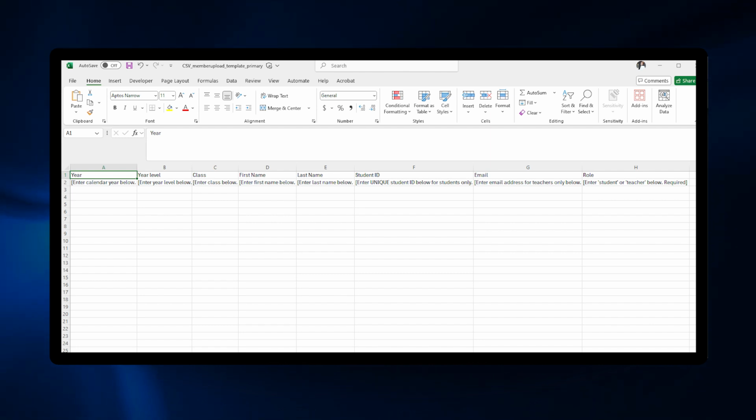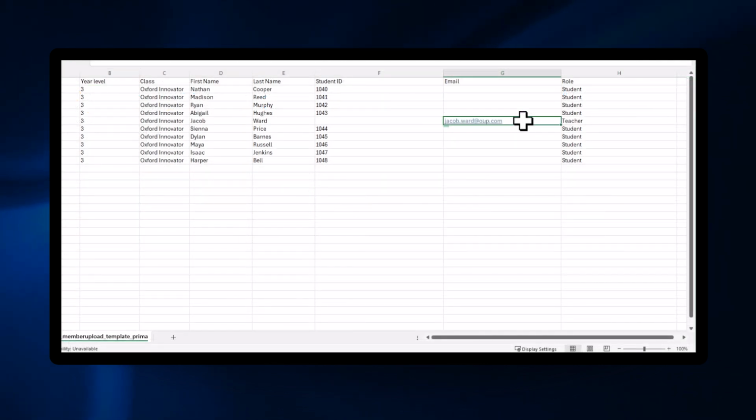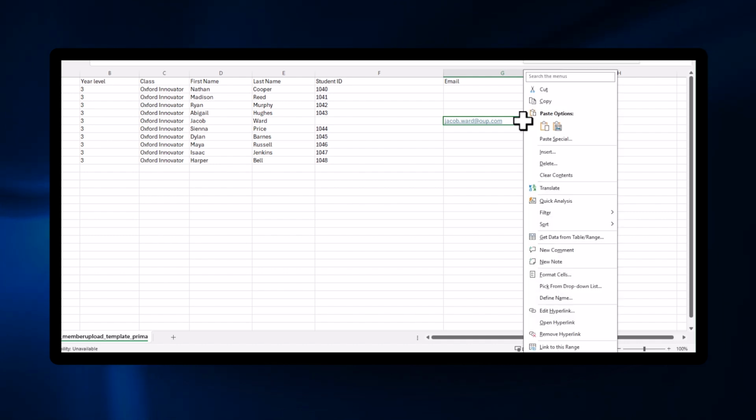Mandatory fields are year, year level, first name and last name, student ID, email (for teachers only), and role. Ensure the email addresses in the email column are not hyperlinked, as this will cause an error. If emails are highlighted in blue, right-click the column G header or the individual cell and select Remove Hyperlink.